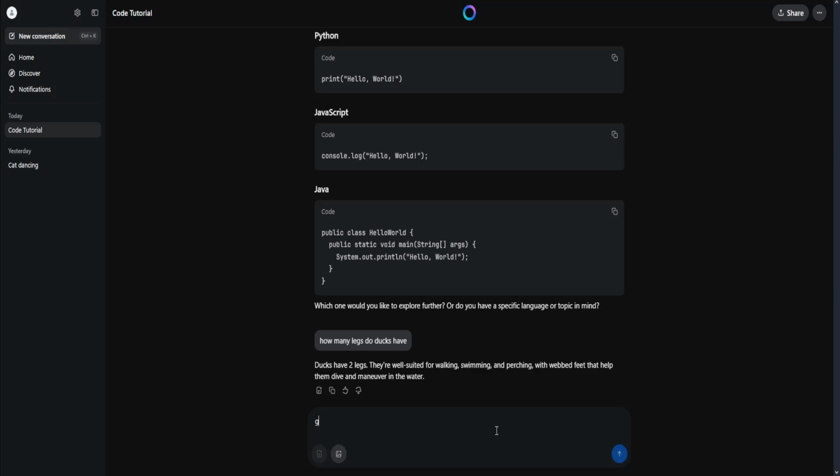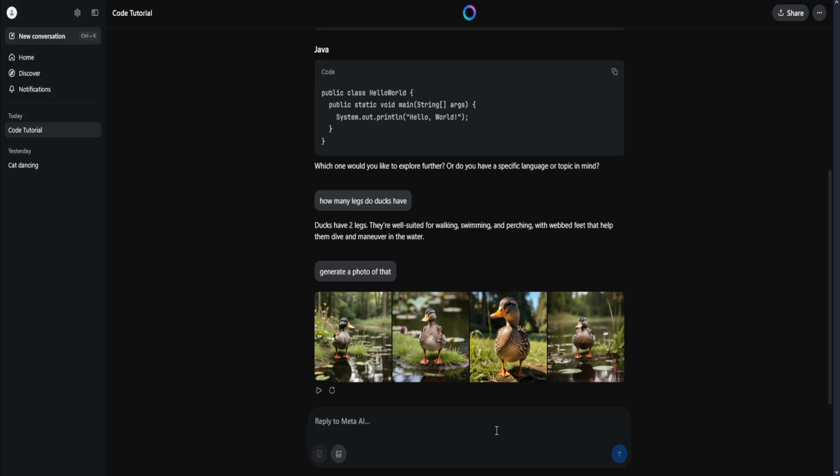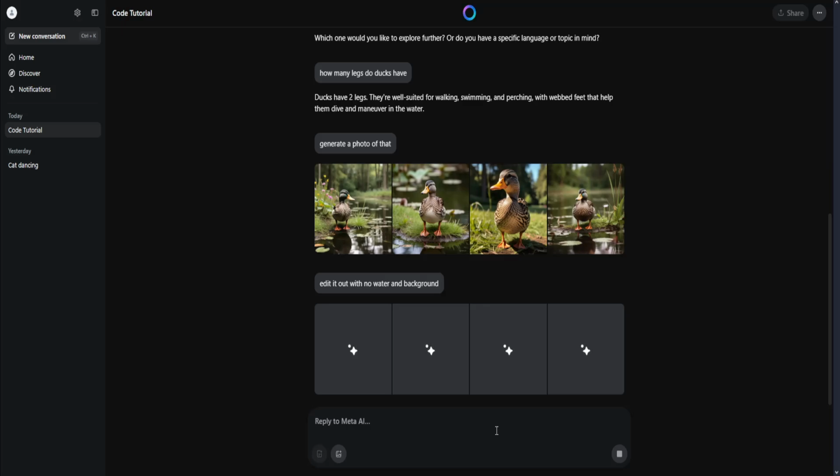For example, generate a photo of that. Wait for it to load, and now it will generate some images that you want. In order to do that, you can also edit the duck. Let's say, for example, edit it out with no water and background, and wait for it to load.